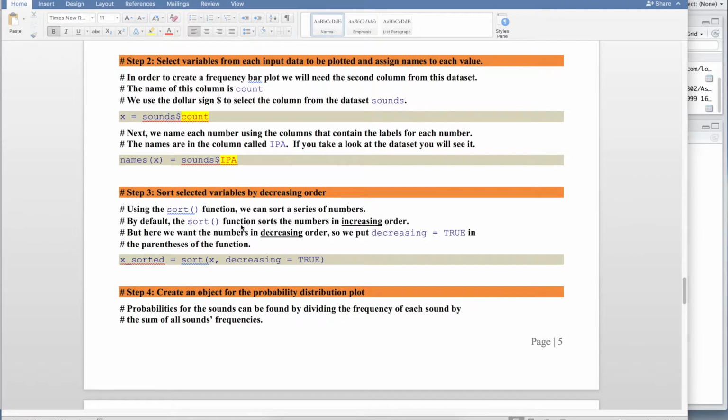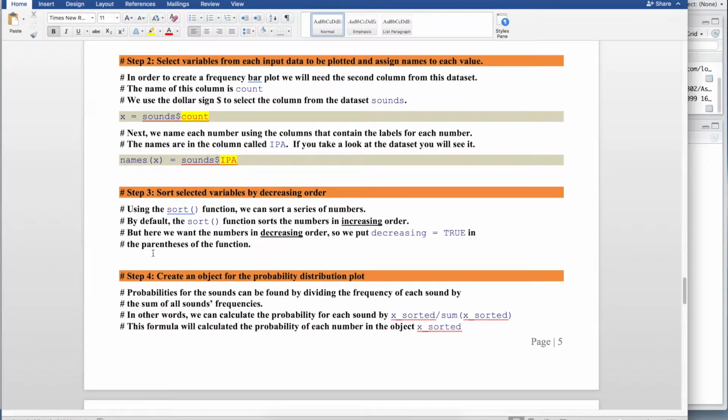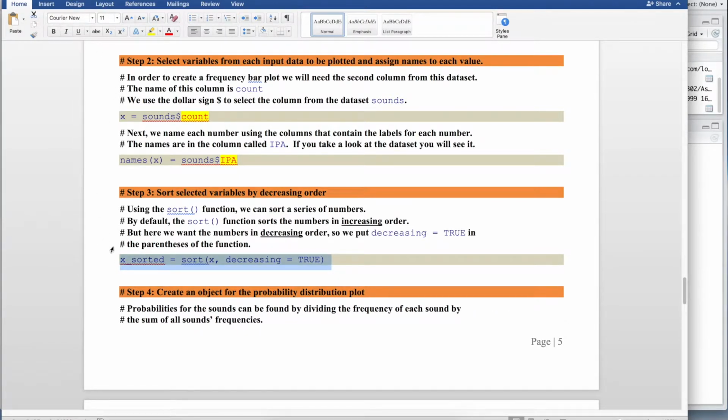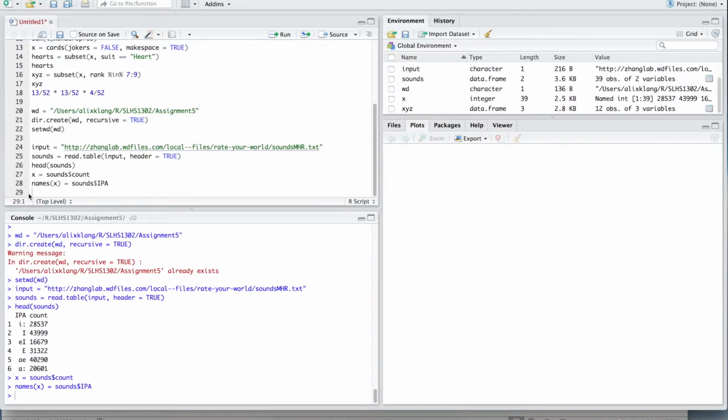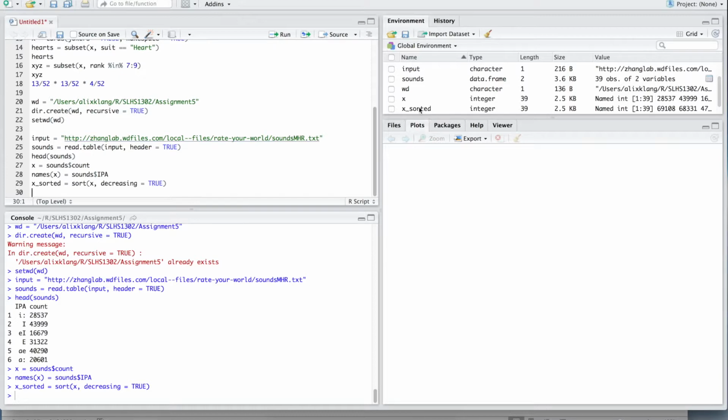For step 3, we are going to sort the variables for X. The sort function sorts the numbers into increasing order, so we would have the lowest numbers at the top and the highest at the bottom. What we want is to see it in decreasing order, so we are going to use decreasing equals TRUE. We will copy this line, paste it into R, and run to look at the sorted values for X. And so we have X sorted right here.